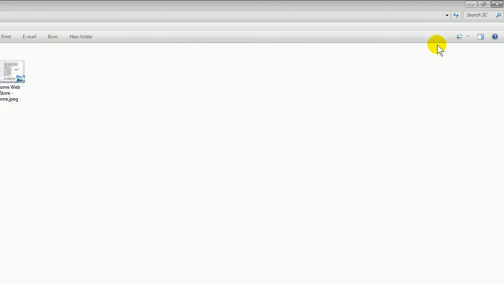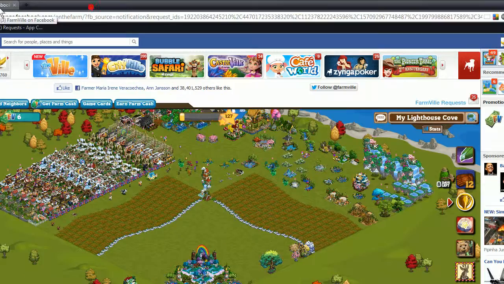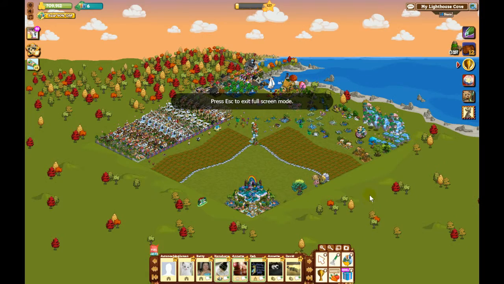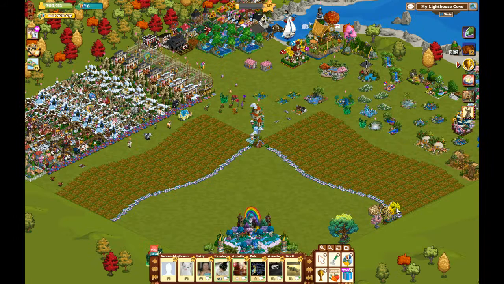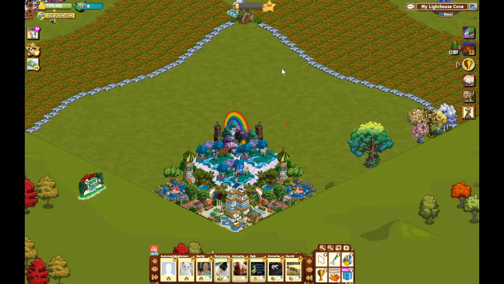Now we are going to go back to Zynga. Close this and this. We're going to go to Farmville, and we're just going to toggle full screen. Okay, and I'm going to wait for this press escape to exit, and I'm going to do the same thing here. Let me zoom in a little bit if I can. It's too much.